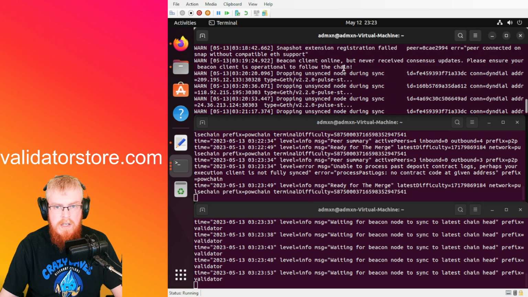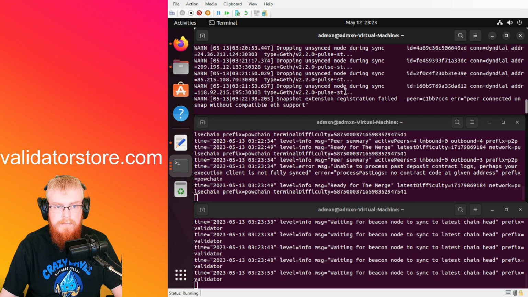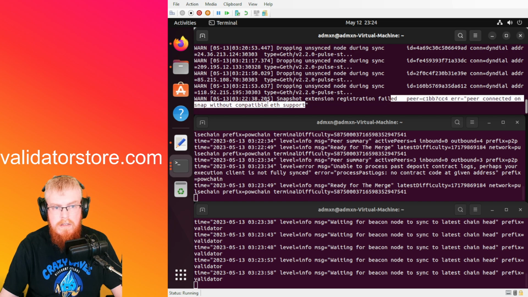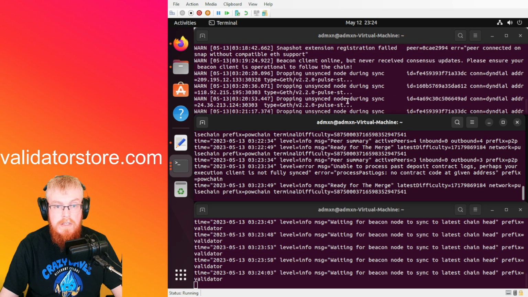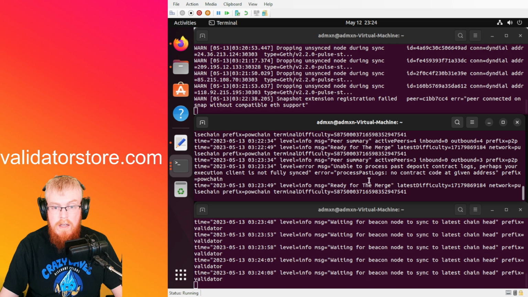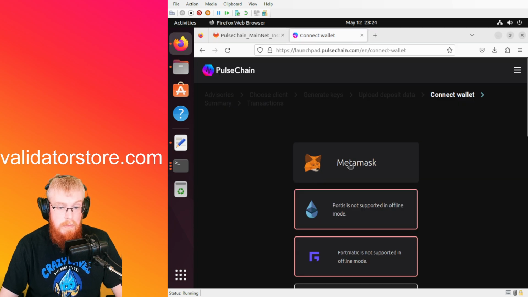Yeah, we're still not finding any peers. This was syncing earlier. Yeah, dropping sync on peer sync, not compatible. Okay. Yeah, so I'm just going to let this cook. There's really nothing we can do until this gets some peers. And that's about it. So yeah, you pay for your validators, and then you wait.